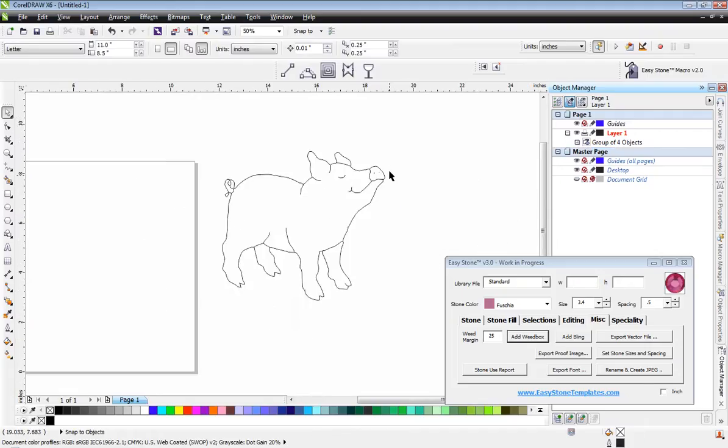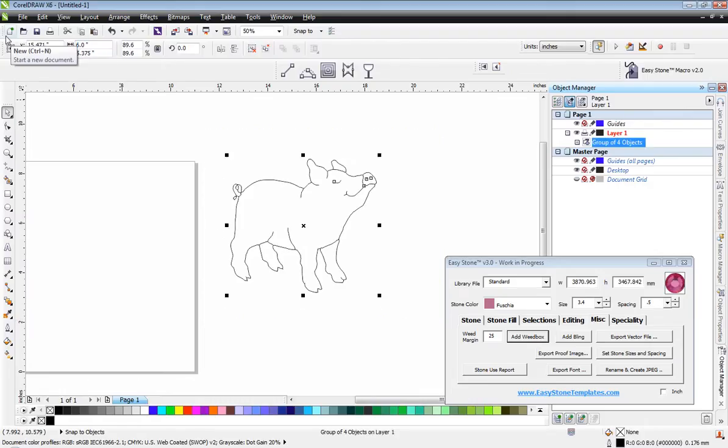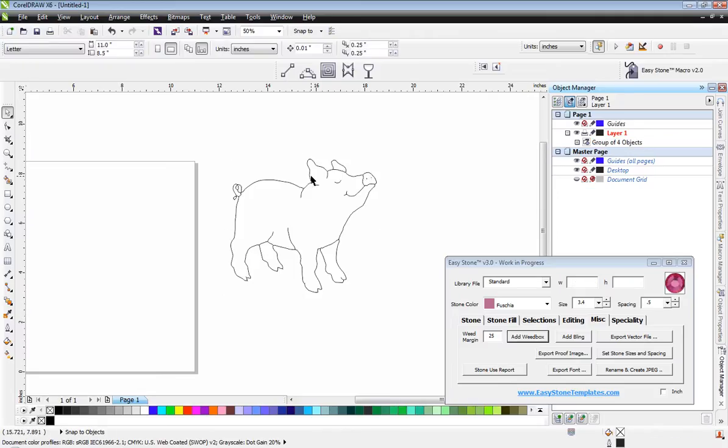Now, the first thing we want to do here is resize the pig to however big we want it to be in the end. In the end, I want a 6-inch pig. So we'll change it to 6 inches, and now I can go ahead and apply stones to it.